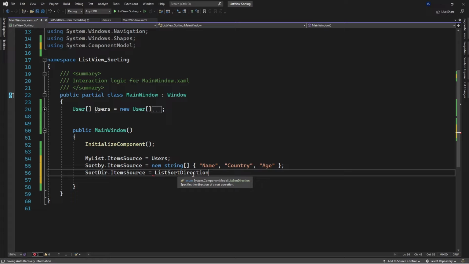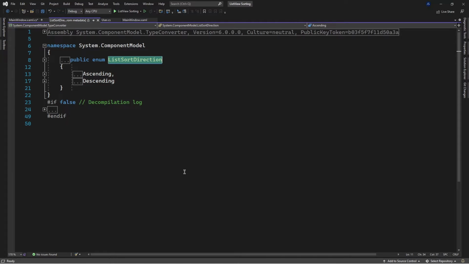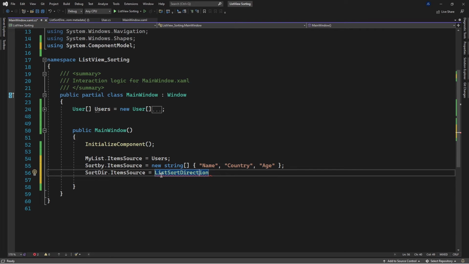Now we can navigate to this enum's definition, and we can see there are 2 constants defined here, that's ascending and descending. So I'll go to the code behind here. So what I'll try to do is I'll try to get the names of those constants, so that's ascending and descending. Now to do that, I'll use a static method that's defined on the enum class, and that method is called the GetNames method.